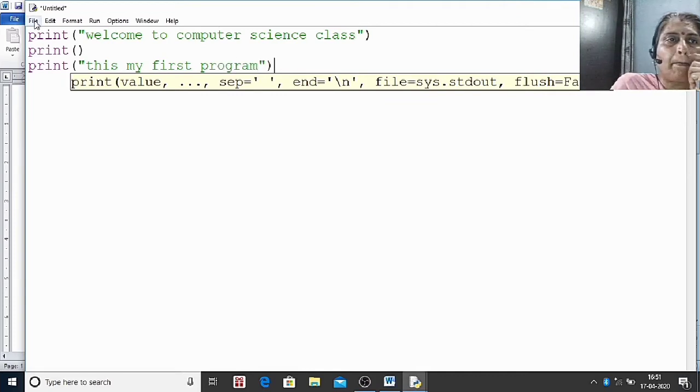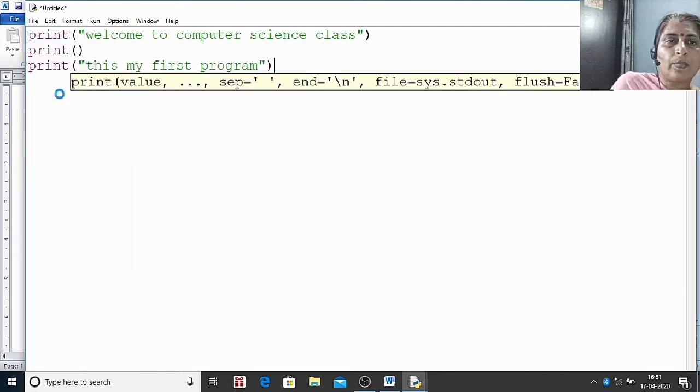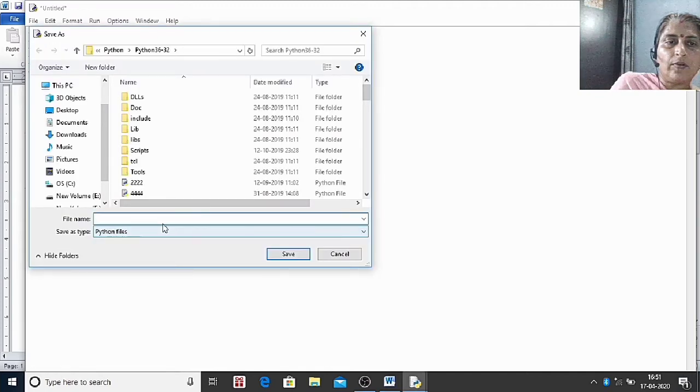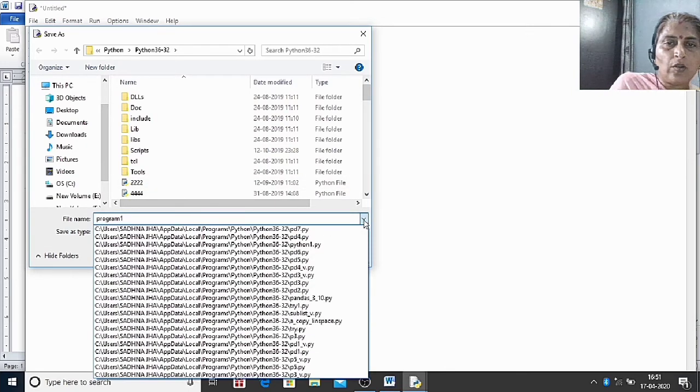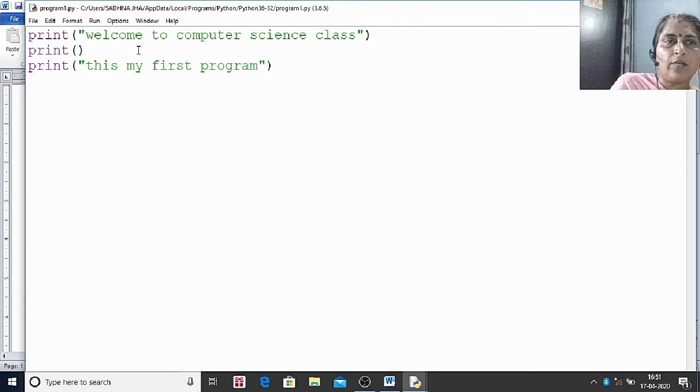Save. You have to give it a name. Suppose this is program 1, you will write program 1. The extension of a Python file is .py or .pyw. You have saved. After saving, you will run this program. The shortcut is F5.